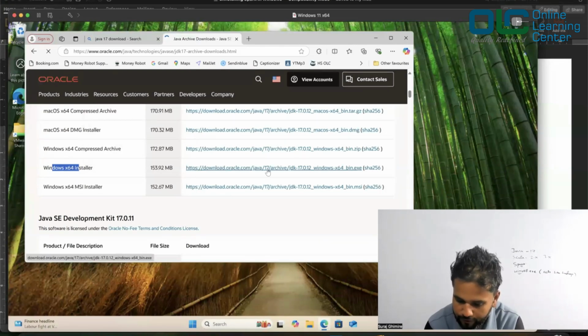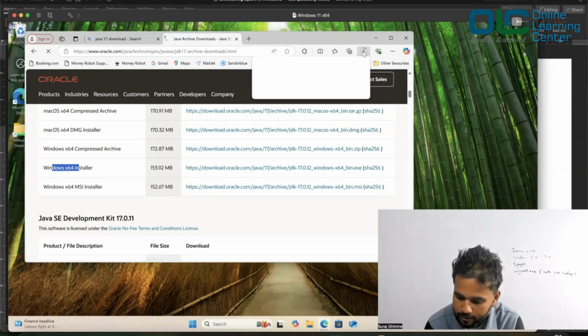I would prefer doing this. I'll download this JDK 17.0.12. Click on this, it's an exe file, and the download would start instantly. You don't have to sign up anywhere. This will download Java. Once Java is downloaded successfully, all you need to do is double-click on the exe file, click next, choose your directory and finish. Your Java is installed. We'll also see that.